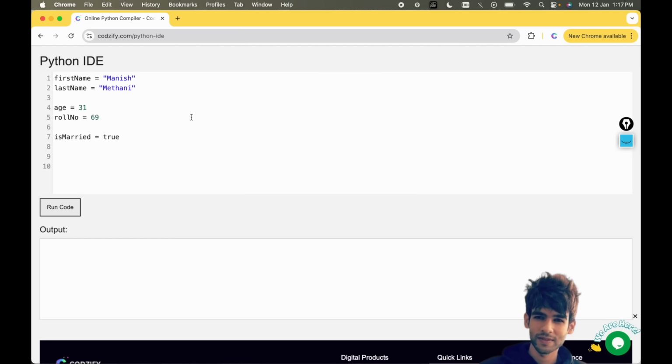And the most important part here is you do not have to assign the data type. For example, here we have the first variable, first name, as Manish. Now this is a string data type. In other programming languages like C, C++, Java, we have to add the data type manually. But in Python we have the advantage, it automatically takes the type of that variable.